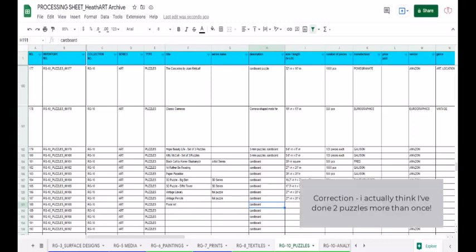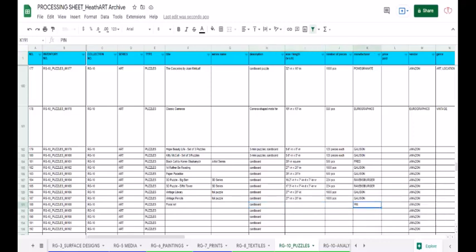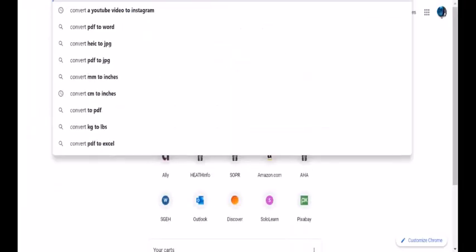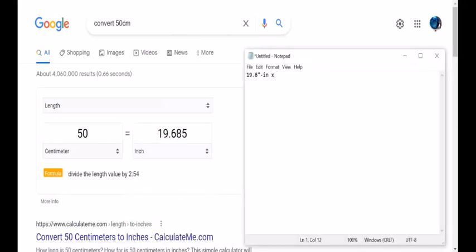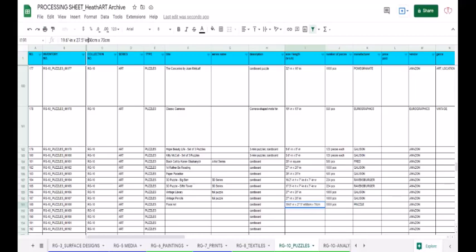And so once I finish a puzzle, I will frame it or schedule it to be framed, and then I'll do another measurement. And I do find that, yeah, see, in this case, the puzzle was given in centimeters, and I have to convert that to inches. So I just go on to Google, look that up, then put it in Notepad to type in the format of it, and then transfer it into the sheet.